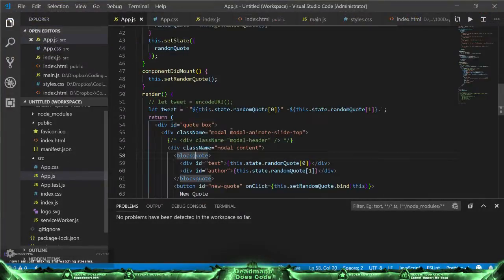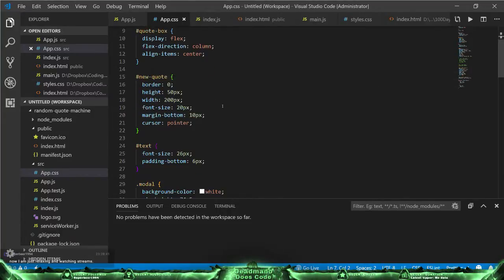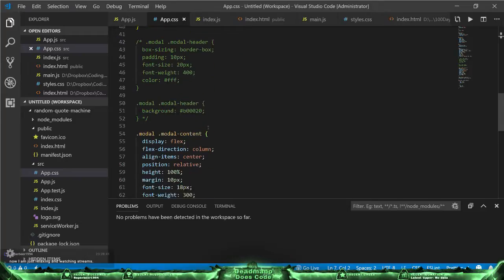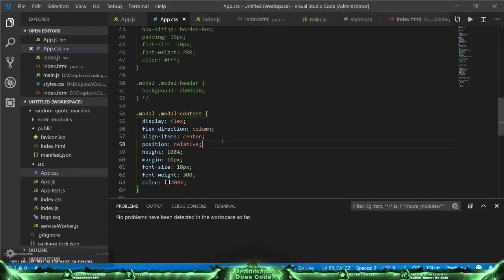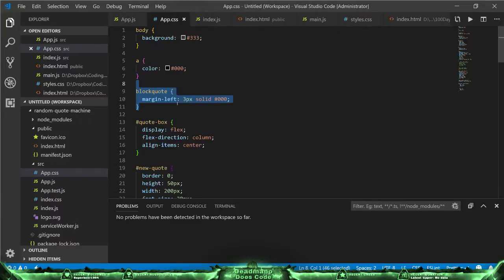No. Oh, modal content maybe? I want to see. Wait! Oh my god, I was doing margin. I'm clearly tired. I mean border left.